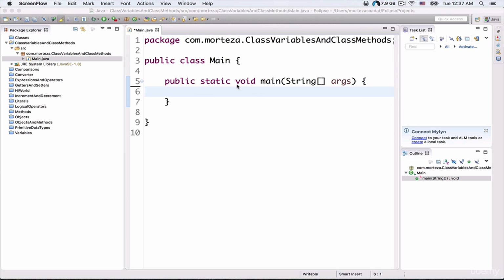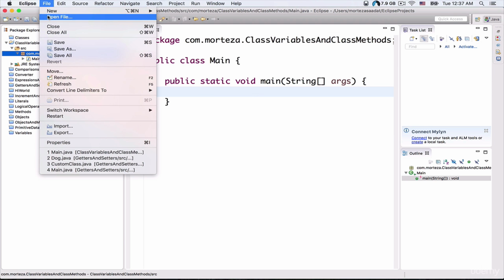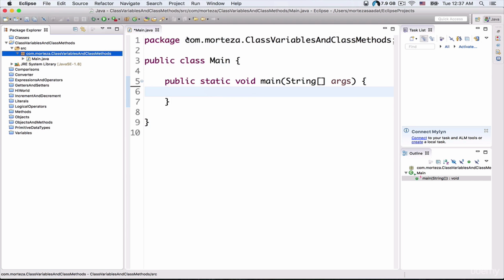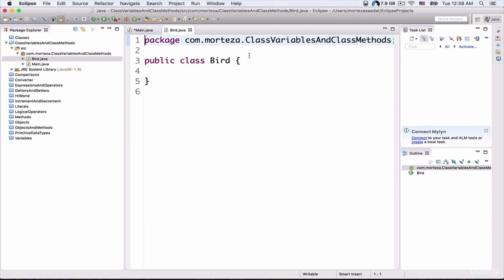So first of all, we need a class called bird. So in order to create a class, just click on this package here and then click on file, new, and then click on class. So for the class name, just type in here bird, okay? And for the modifiers, choose public, and then click on finish. So as you can see here, our class called bird is now created.